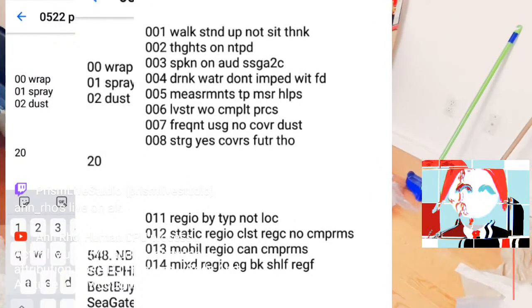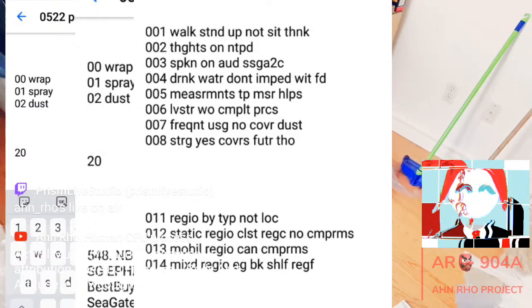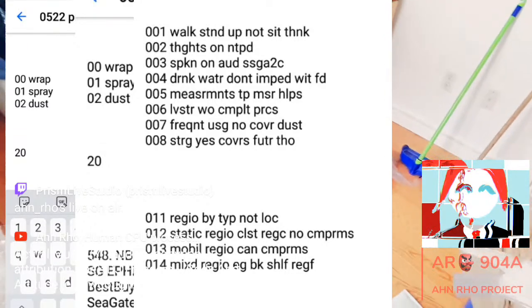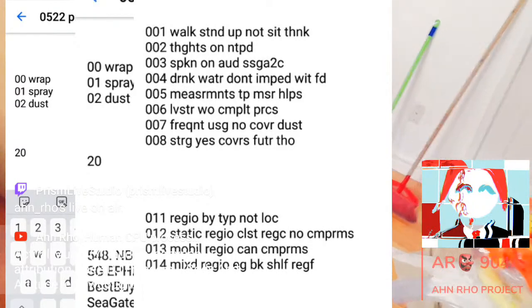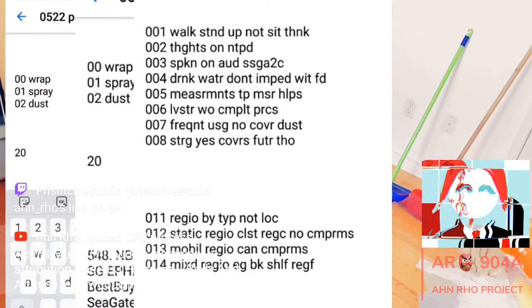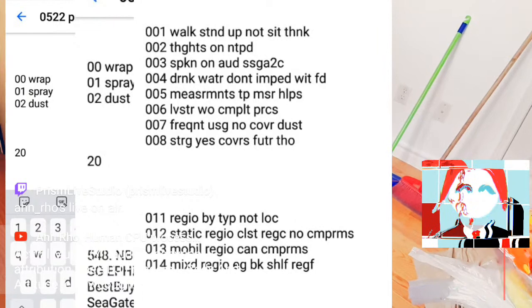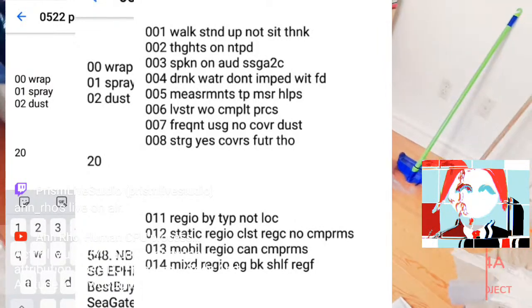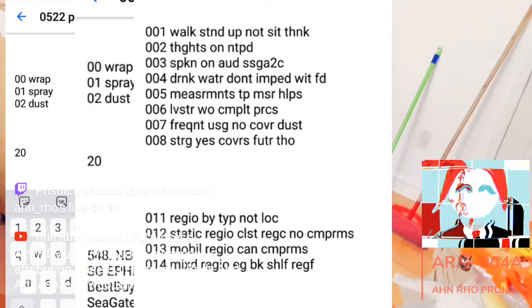Stand up while I'm thinking instead of sitting down, which impedes thinking. Put thoughts onto Notepad, just typing on here like you see. Spoken on audio, right? I'm going to record my thoughts once in a while. Drink water, don't impede with food, or don't eat, just drink water. Measurements: make measurements of the furniture around me as I'm walking around, pacing, thinking about things, trying to decide, moving things around, testing things around.